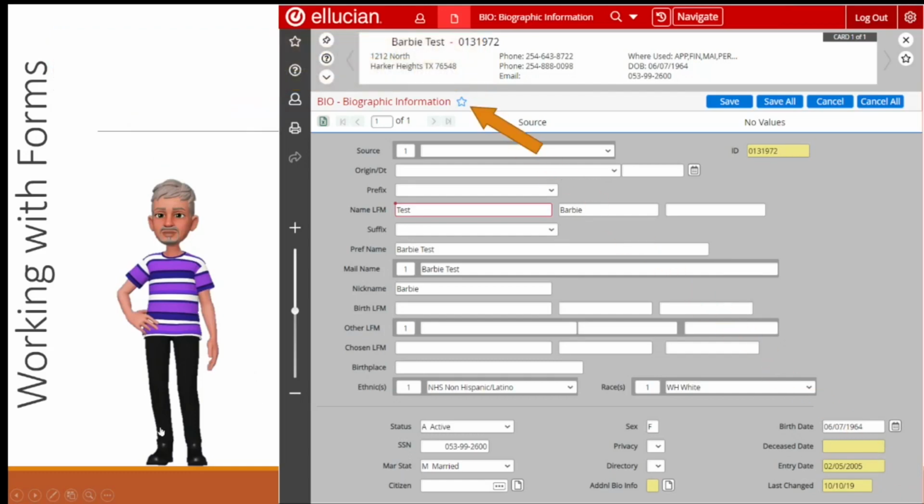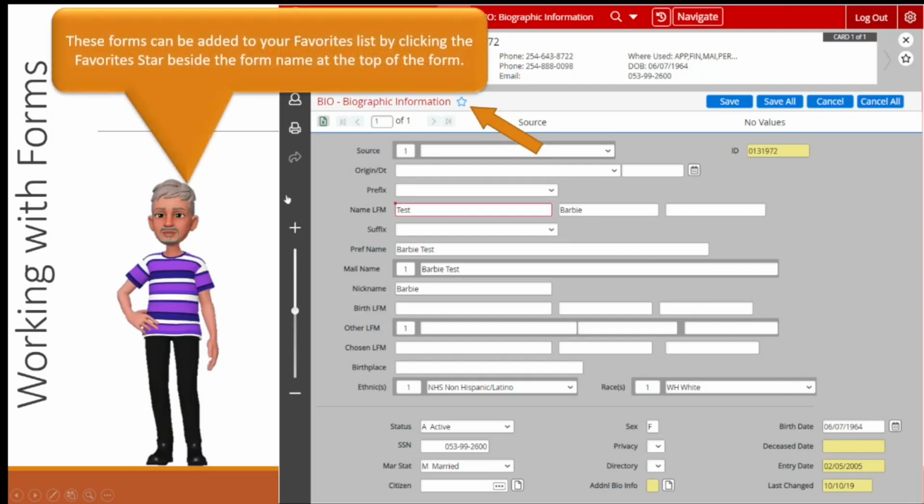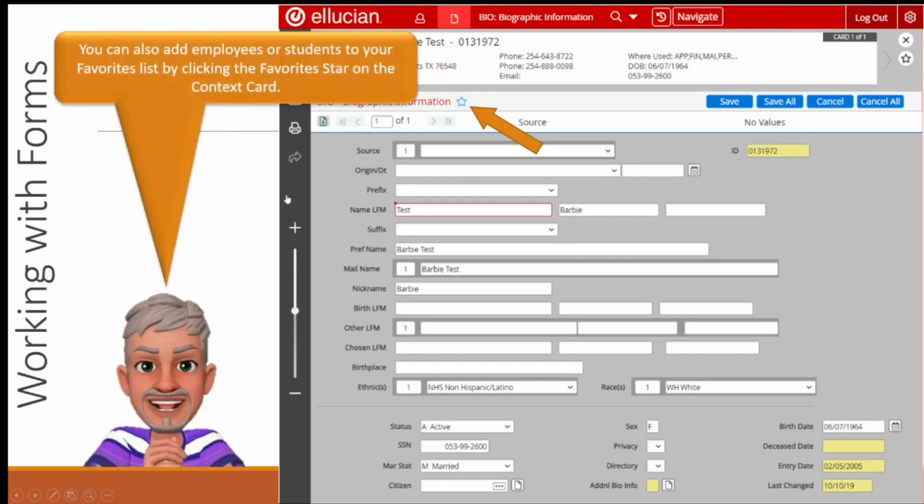So if you have a form open, all you do is click on the favorite icon, this star right here, and it will add that form to your favorites. You can also add employees and or students to your favorites by clicking the favorites star on the context card.